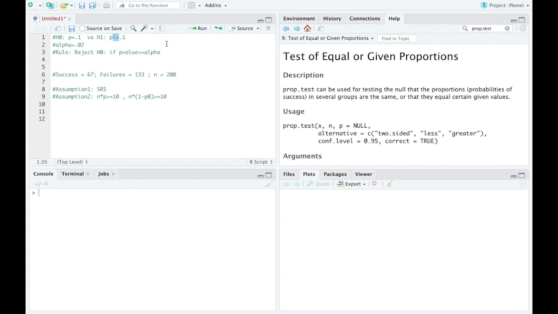Now to perform a test, you'd also need to decide upon a significance level, a probability for a type 1 error. So I'm going to decide upon 0.02 for this test. And then you need a rule for rejecting that null hypothesis. In this particular case, we're going to reject if our p-value that gets calculated by R is less than our significance level, or that alpha number that I have there.